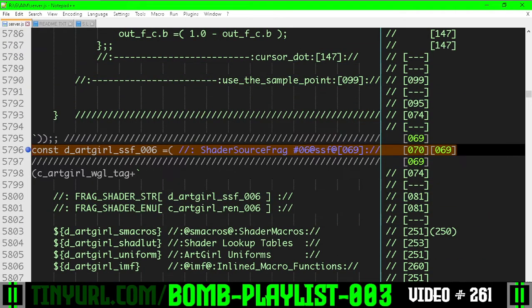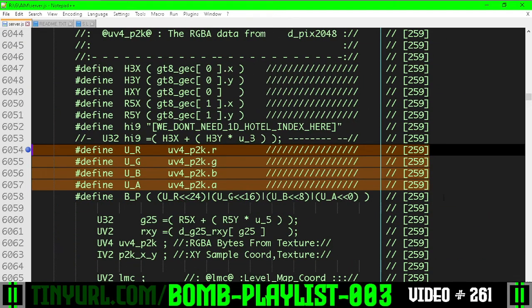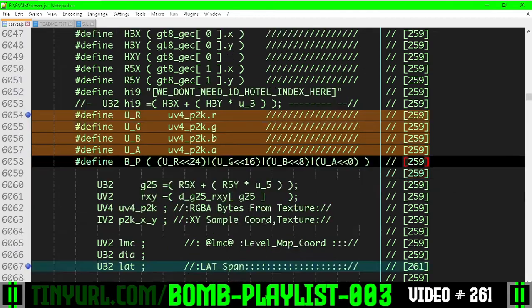In shader source fragment number 6, we have gotten rid of the U macro that was right above these macros, but we've kept these ones because we are going to need them for this bit packing logic right here. This BP, we're going to need this. It takes the RGBA bytes and packs it into a U32 pixel.